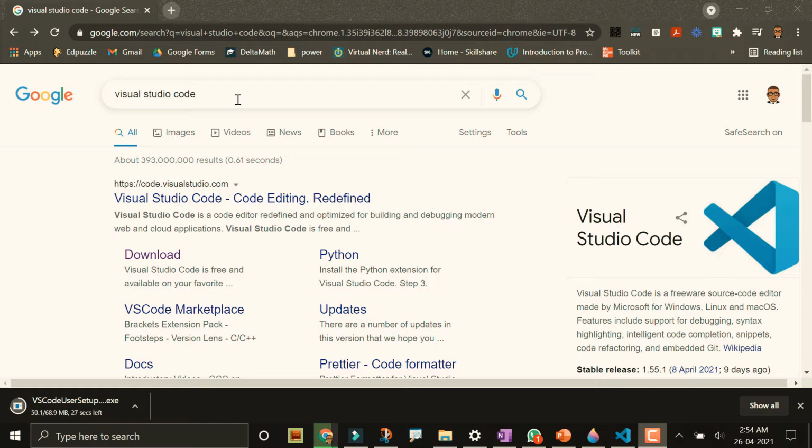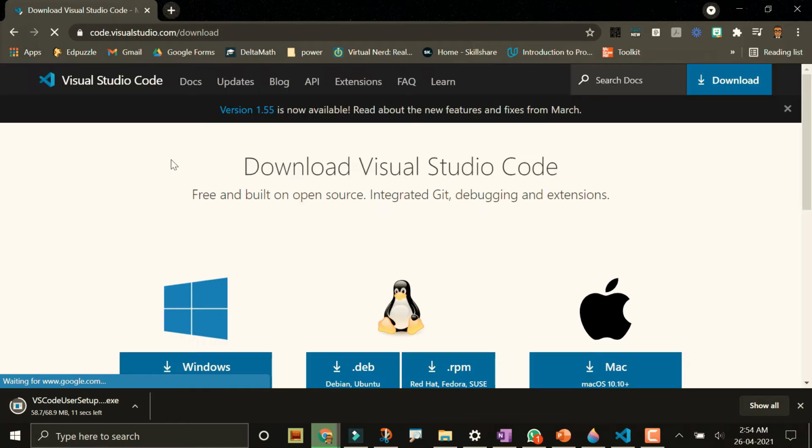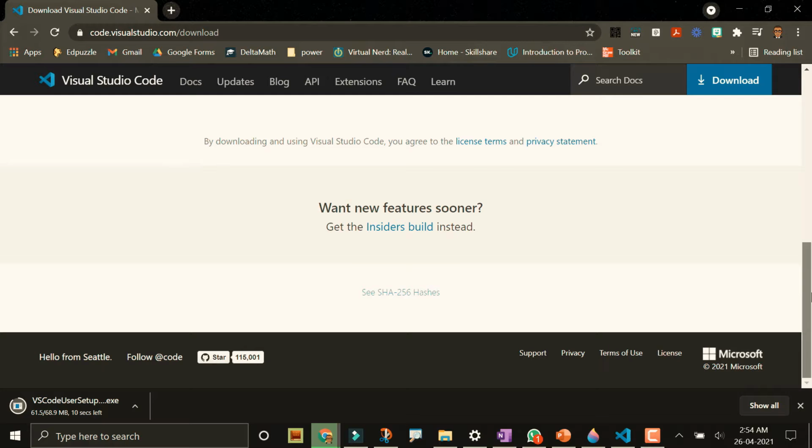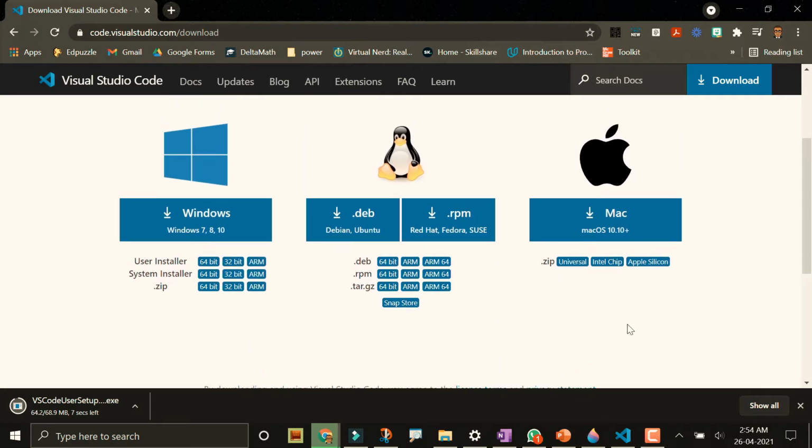Just go to your browser, type in Visual Studio Code, then click on the download button. When you click on the download button, you are going to see the installers. Use the installer that is compatible with your system. Of course, I'm using Windows 10. I'm going to download for Windows 10, and when I click on this download button, it will download here.